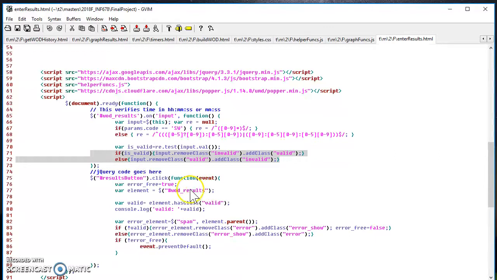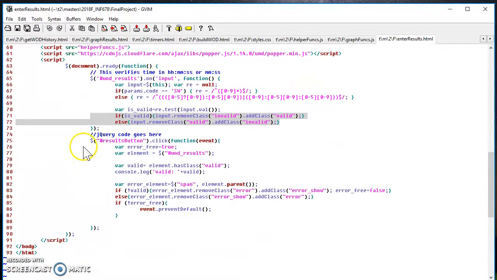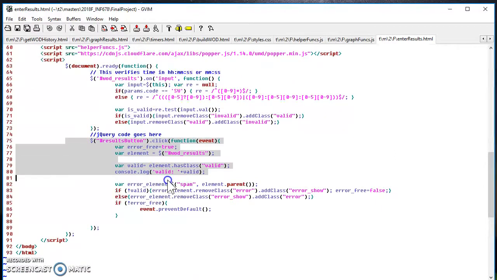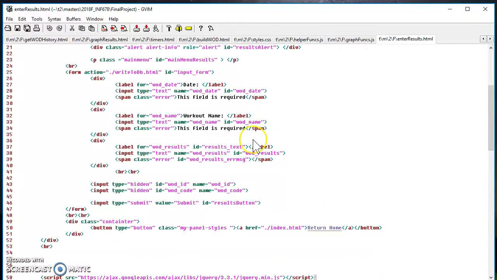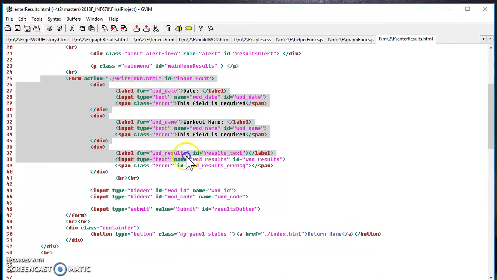And then this right here is what changes it: if it's not valid, it changes that class to error show, and then that message prints out, and then we've got the messages up here. Here's my little form, and it says, this field is required.